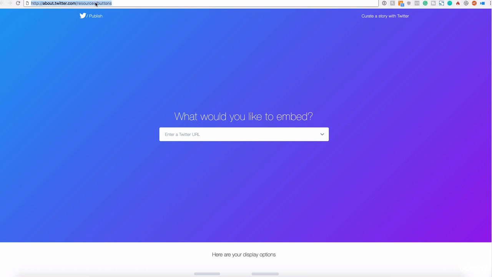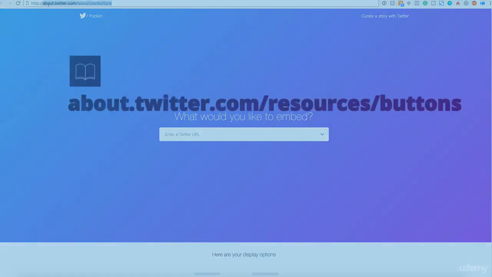First, we need to go to one specific web page where we generate a Twitter HTML code, and that code we will paste on your website. Looks difficult, but it is very easy. So let's do that right now. First, we go to this URL, which is about.twitter.com/resources/buttons. This is the URL.